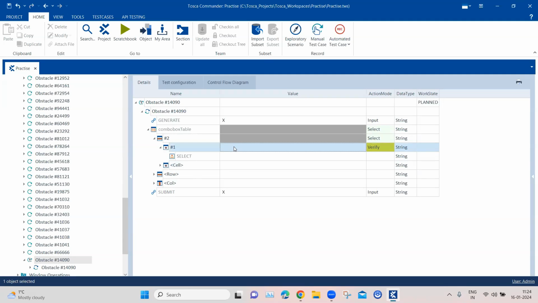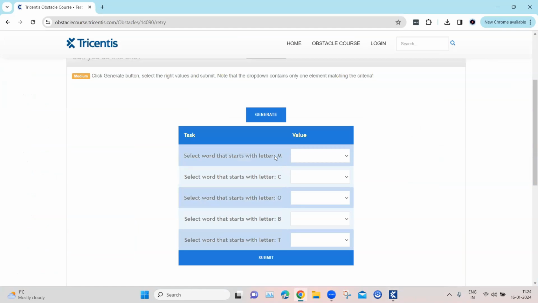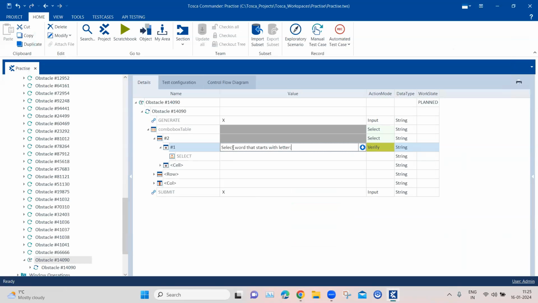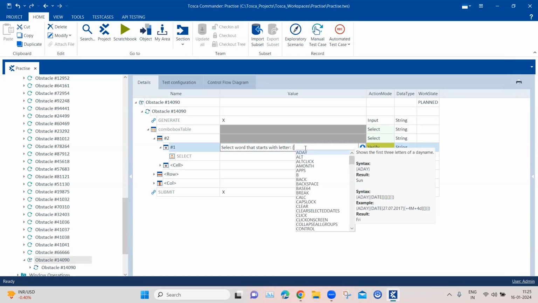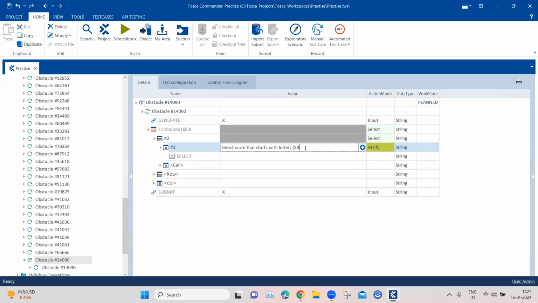Here I'm going to use the XBuffer, but for that I need the partial text which remains constant, and then the dynamic part of it, which is this particular letter, I will buffer. So I'm going to type this text, and then use the dynamic buffer, which is called the XB. Inside this, I'm going to write the buffer name, which will store it, which I'll call letter. The action mode will remain as verify here, but it will not only verify this text, it will also buffer this particular letter.